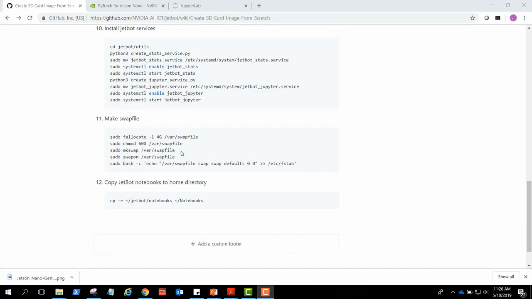As a final step, we create a 4 GB swap file that's enabled at boot so that runtime memory that's accessed less frequently can be placed on permanent storage.